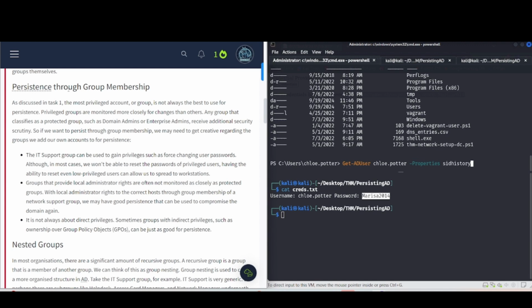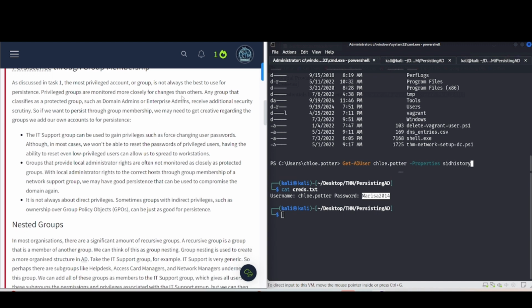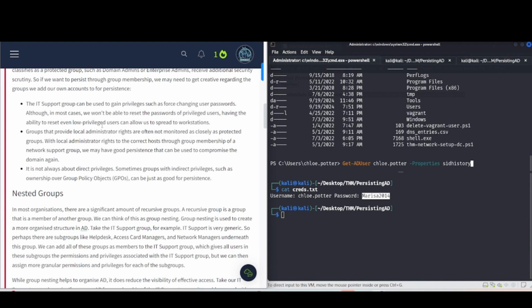Persistence through group membership. As discussed in task 1, the most privileged account or group is not always the best to use for persistence. Privileged groups are monitored more closely for changes than others. Any group that classifies as a protected group, such as domain admins or enterprise admins, receives additional security scrutiny. So if we want to persist through group membership, we may need to get creative regarding the groups we add our own accounts to for persistence.